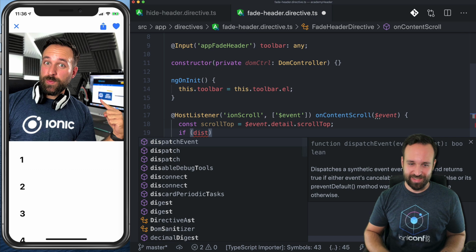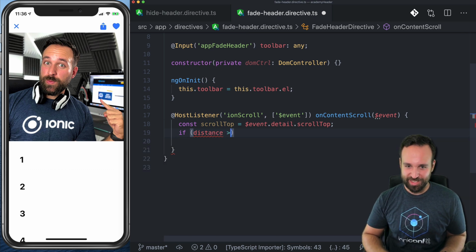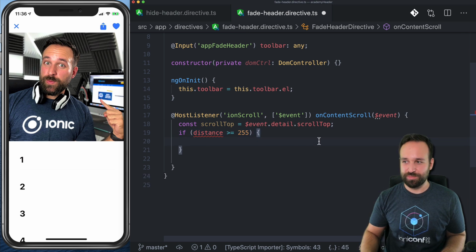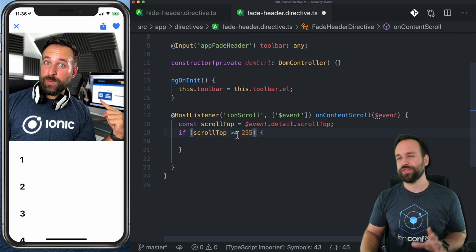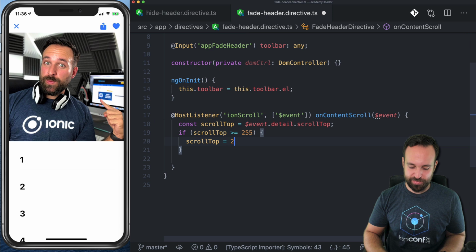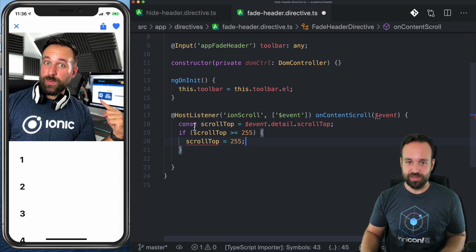Also, I think this made my calculation using some hex values a lot easier. So feel free to play around with this value. So if we've scrolled further than 255, we will just keep it to this value. Yeah, then we should use let instead of const.